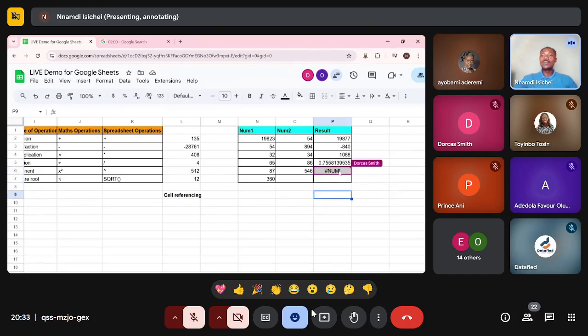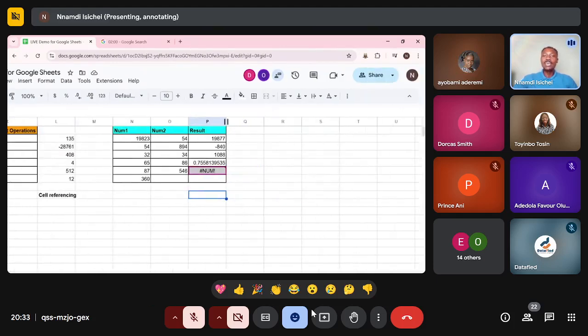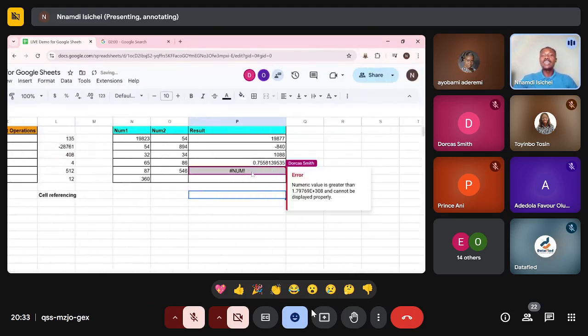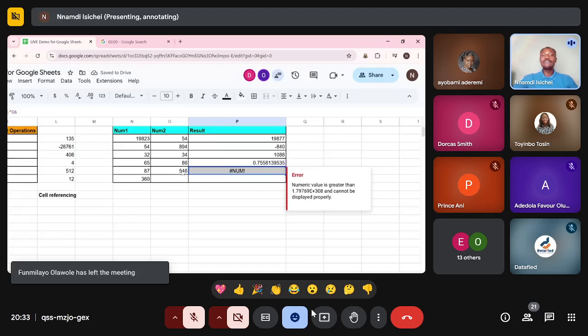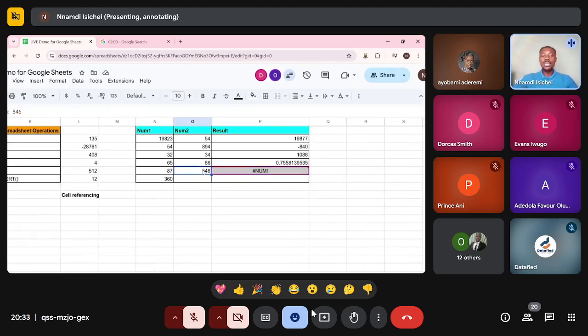Okay, it's fine. The reason we're having this number error is because the value we obtain is very large. 87 raised to the power 546 is a very large number. See the error. It says numeric value is greater than 1.7 and cannot be displayed properly. So that is just the error. By the time I reduce this number to, let's say, 5 or 6, we should get an answer.